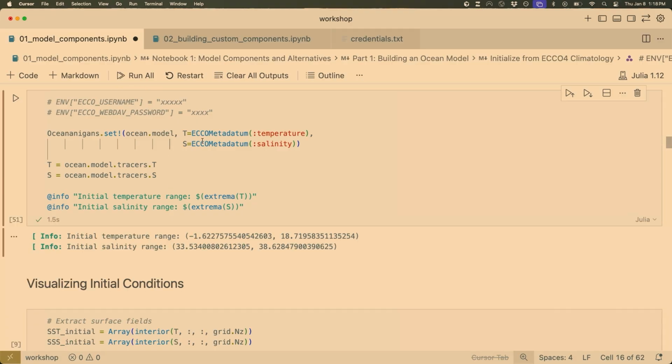So what we're doing here is that this command will automatically download data from the ECCO website: the temperature variable and the salinity variable. By default, this is the first data point of the ECCO dataset, so it's the 1st of January 1992. And when we initialize the ocean, we don't want to initialize with velocities, but only with tracers.